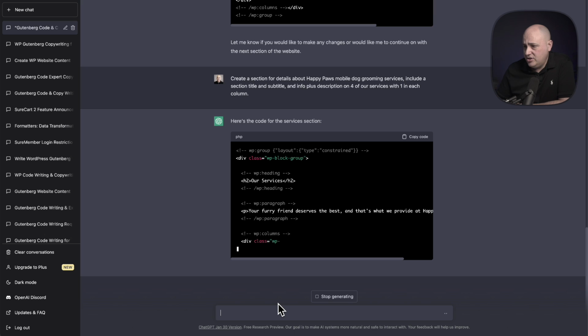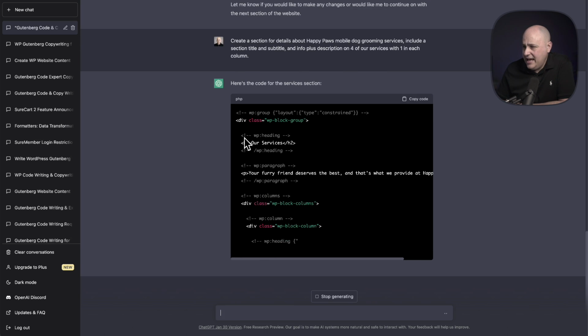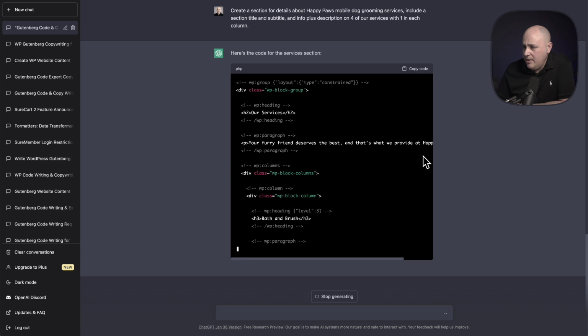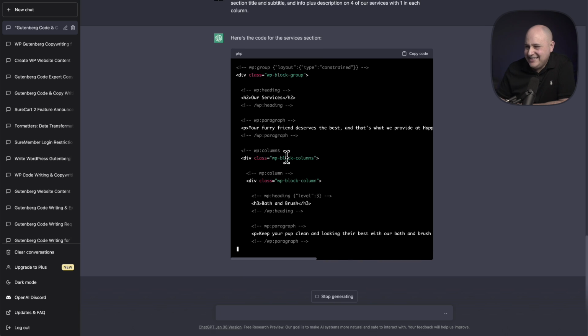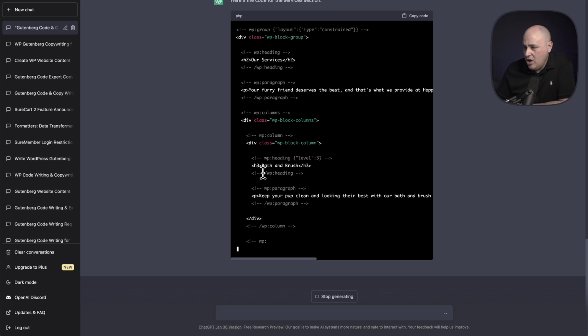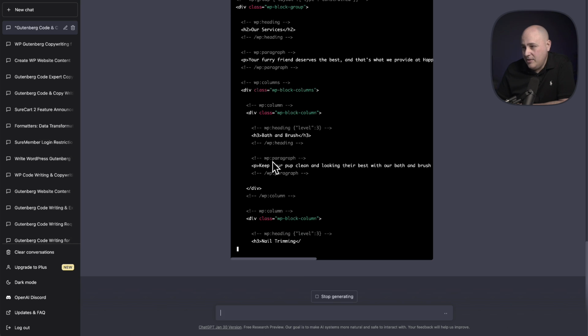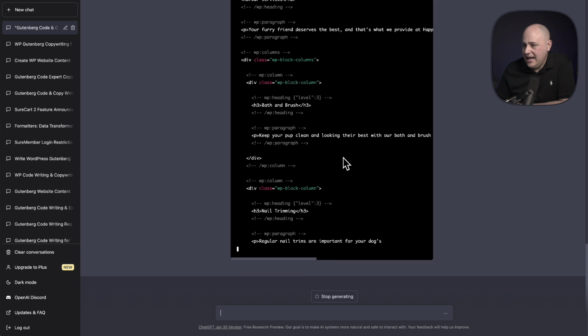So far, it's looking good. I can tell from reading the code, we've got a heading called our services, underneath it a description about it, and then what I can see is it creates columns for me, which is exactly what I wanted. The columns have the service name and then the service description, which is exactly what we wanted. And so we'll let this finish and then we'll copy and paste it.